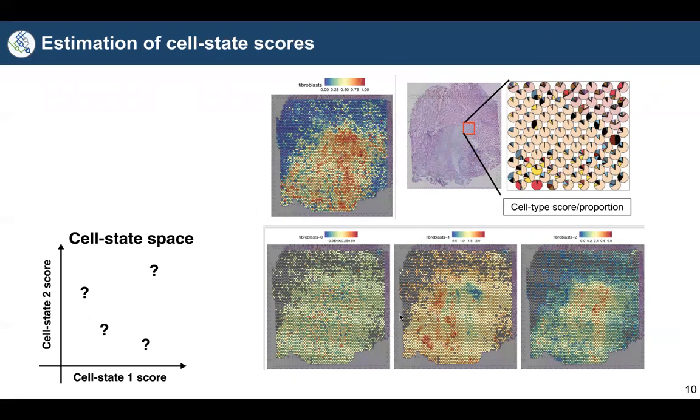In the bottom panels, I show the complementary information about cell states, in which each spot receives a score for each cell state. This type of mapping allows us not only to locate cell types in the tissue, but also inspect their functional variability in space.